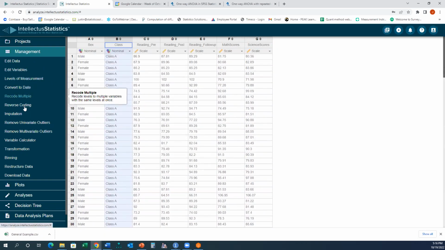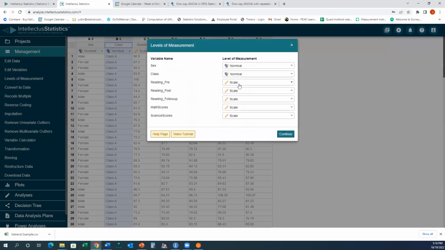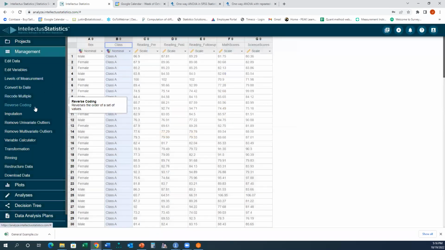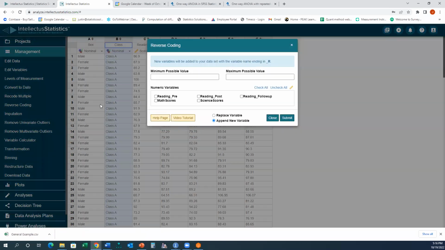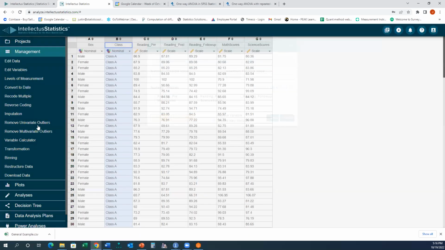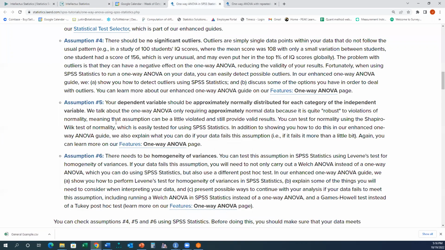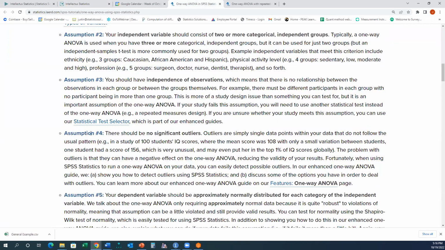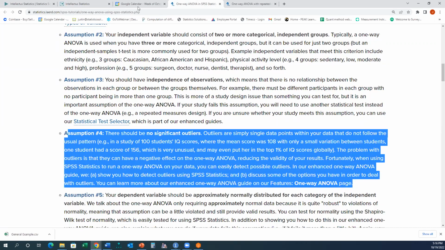So here you can see some data management functions that we have in the software. You can change your levels of measurement. If something is not scale, you can change it to nominal or ordinal. Everything is accurate here. You can reverse code items. If you have negatively phrased Likert scale data, you can reverse code. You can remove outliers, so that's something we should do here. That's one of the assumptions of an ANOVA. Right here is the fourth one, that there are no significant outliers.